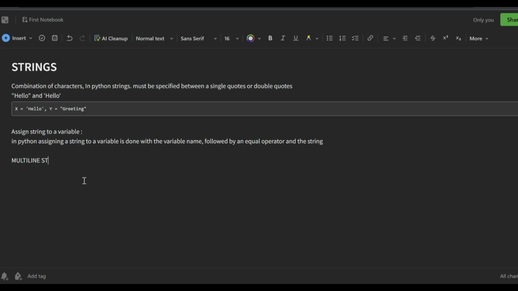Multi-line strings. So what are multi-line strings? If you observe here, we assigned a single string data. It is a single line string. These two are single line strings, and we specified them between single quotes or double quotes.